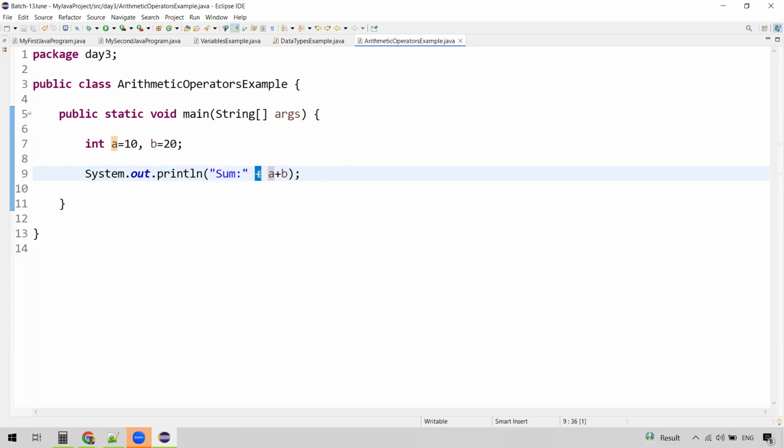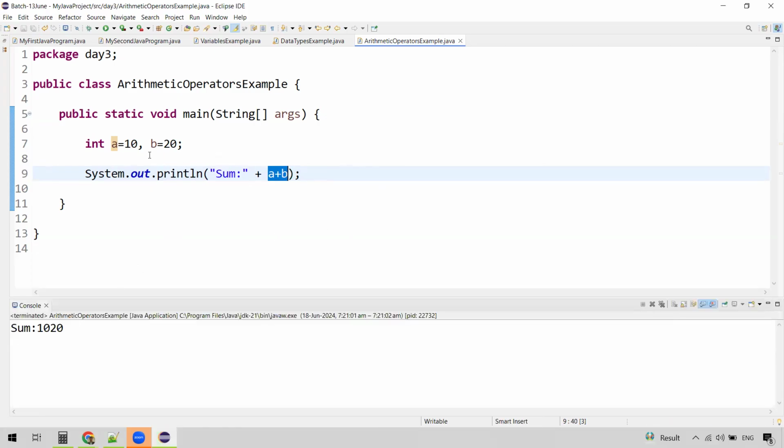Then I wanted to concatenate, so I just use the plus symbol, and then I wanted to print the sum of a plus b. So I did a plus b here. Let's see what the output will be now. If you see, it is not doing the sum of 10 and 20. The sum of 10 and 20 is 30, but it is displaying sum as 1020.